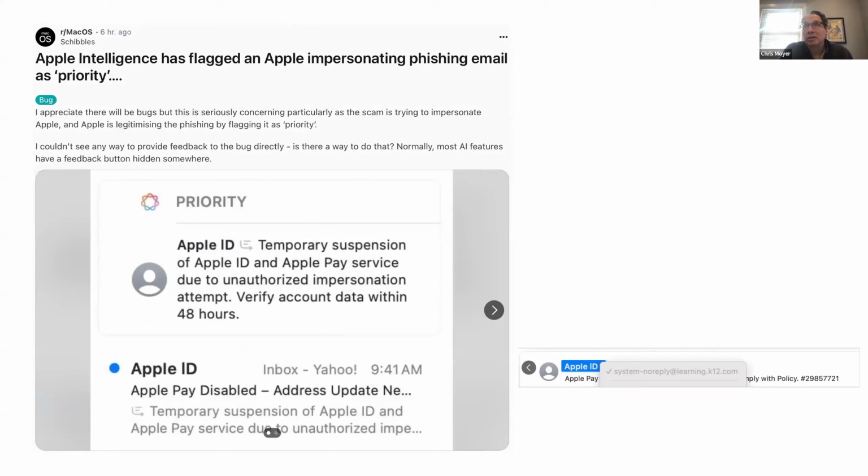Regarding Apple Intelligence, it had, I guess you'd call this a bug, where someone sent a phishing email saying, hey, this is from Apple ID, and really it was not. It was from the IT organization at learningk12.com sending a phishing email to test the users, and Apple Intelligence said, hey, this is a priority email. You should absolutely answer this. And so that wasn't good.